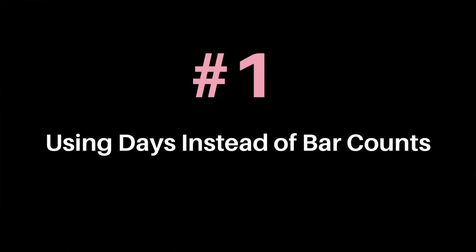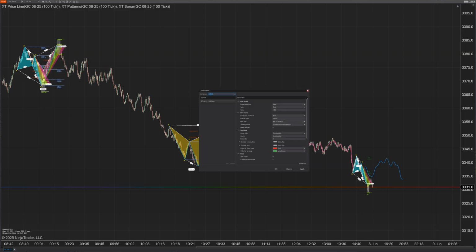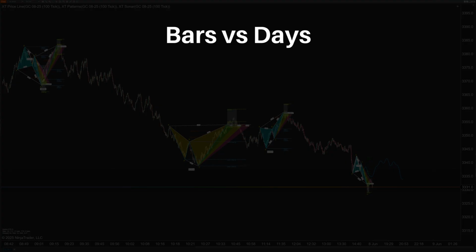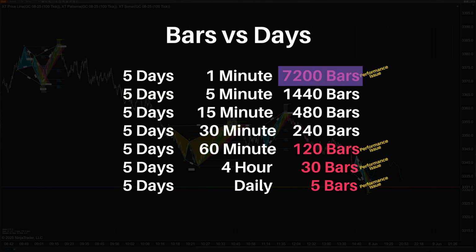So number 1: NinjaTrader 8 lets you load past data by specifying a number of days by default. By default, it's 5, rather than a fixed bar count number. Now, market session lengths vary. A 5-day load on the ES might be 5,000 bars, but on Forex, it could be 25,000 bars, causing inconsistencies in performance. But not only that, loading up 5 days on a 1-minute chart might not even be necessary, whereas loading up 5 days on a 4-hour chart is just not enough. So what you end up getting is excessive data fetches, slow chart loading, and increased memory usage.